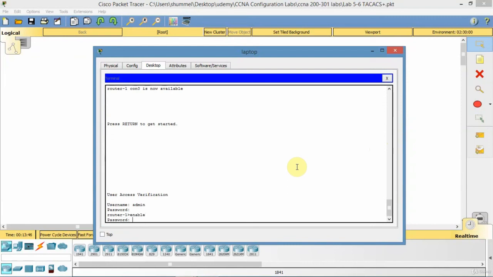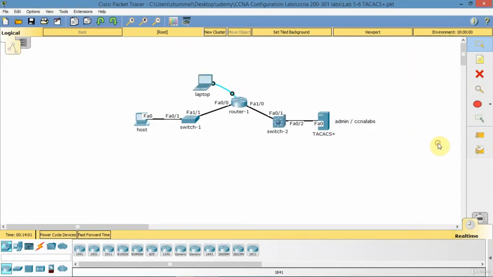It's using TACACS with that account for authenticating and authorizing the user. And the password here is the enable password. And there it is. And that concludes TACACS server.